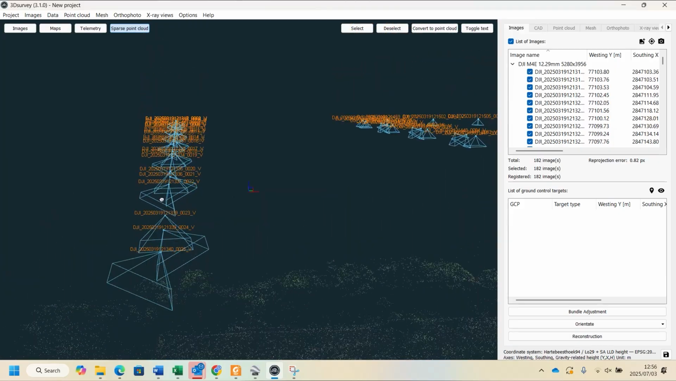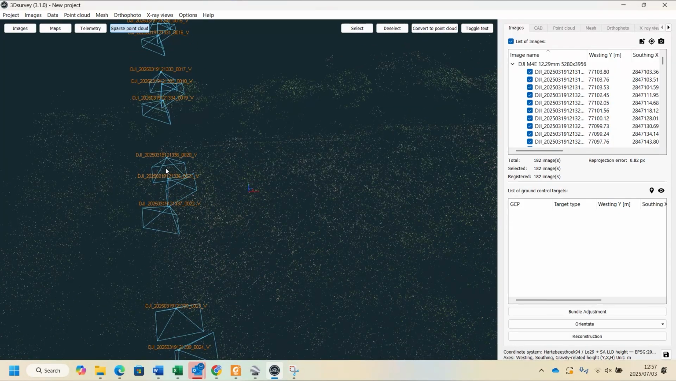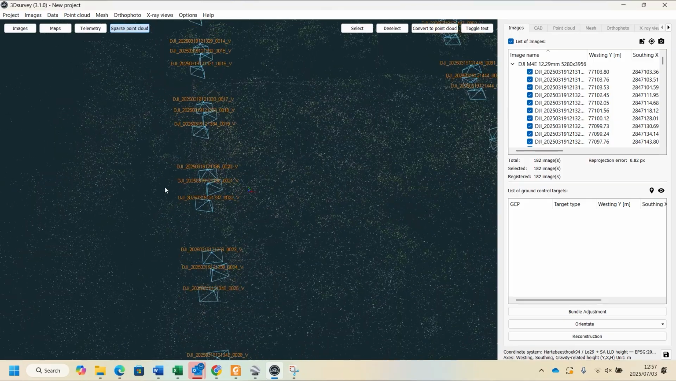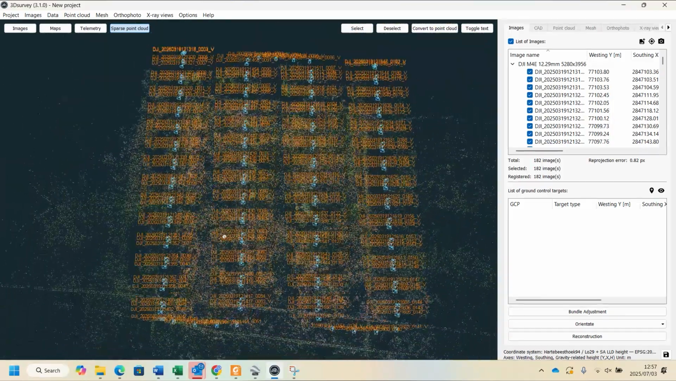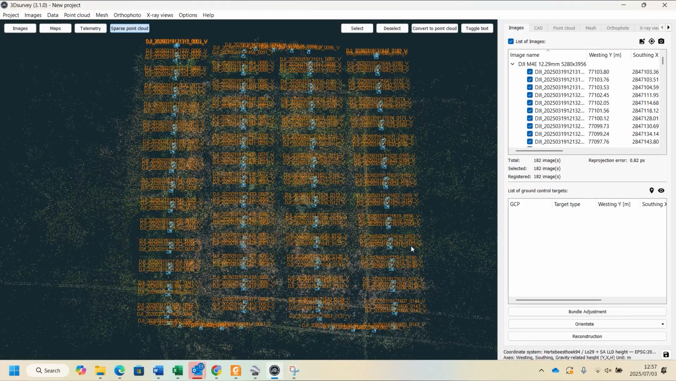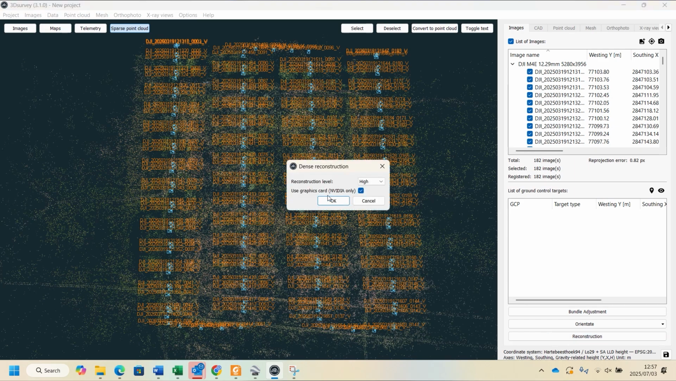Now, so we can see a clear left, right, and then a clean top-down picture as well. Alright, because we want to really test the accuracy of the Matrice 4 here, we are going to go ahead and reconstruct this dataset without using any orientation points or GCPs, and let's see what the results look like. I'll go ahead and click on reconstruct.